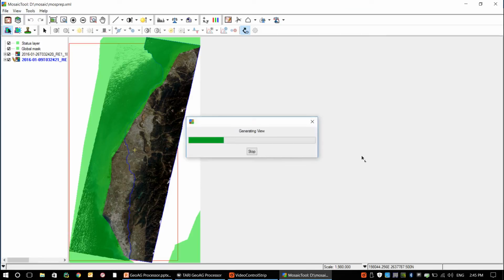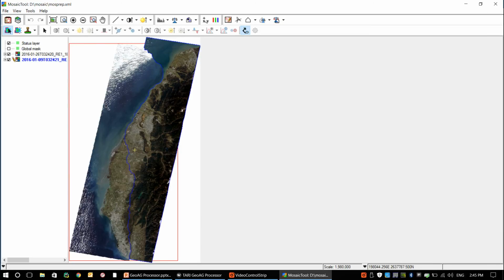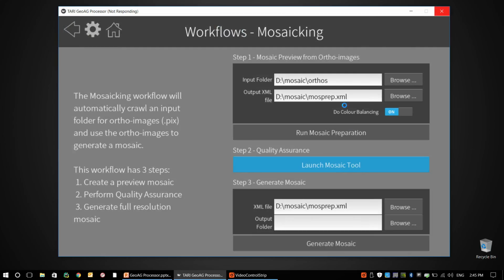So we can launch the mosaic tool automatically, and this is where we can review. So we can see the green area, it's the automatic water mask that's generated. This helps with the color balancing. So you can see we have already a very beautiful result. So we can do additional edits such as modify the cut lines or modify the color balancing. In this case, we don't need to. So we're just going to close and use this result.